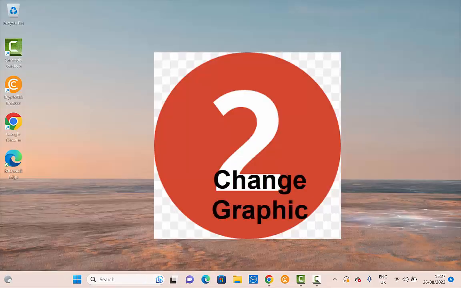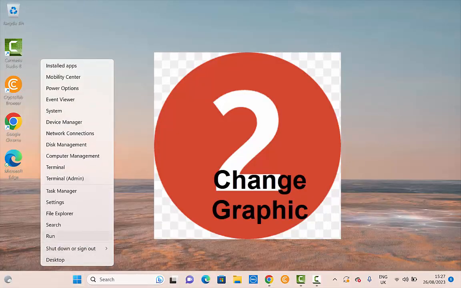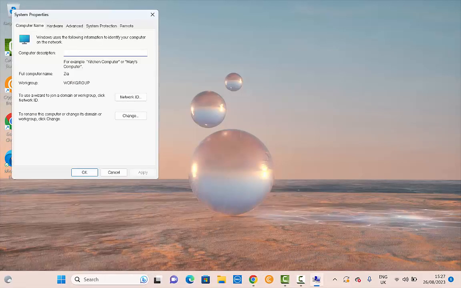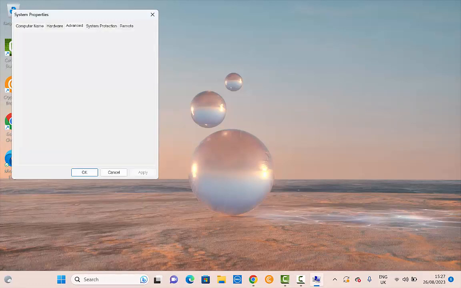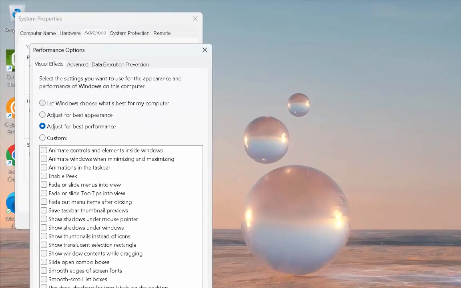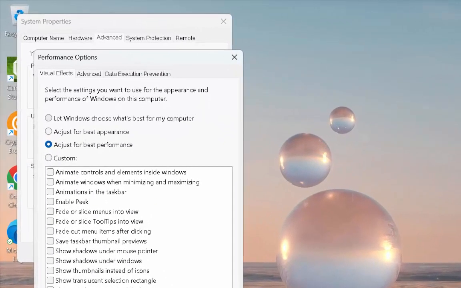2. Right click again and go to Run. Here we need to type in sysdm.cpl. Press enter on your keyboard. Now we need to go to the Advanced tab and under the Performance, click on Settings. You will see a window like this where you have this Visual Effects tab.